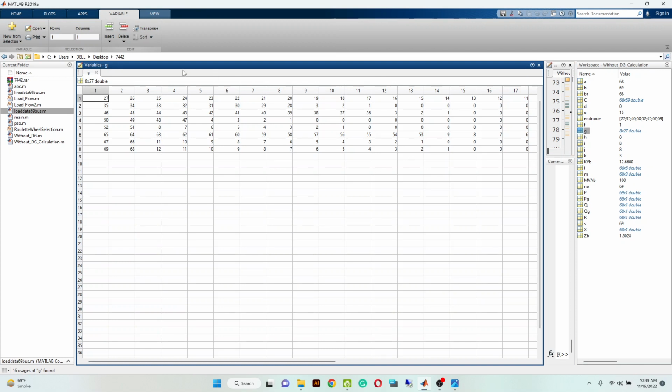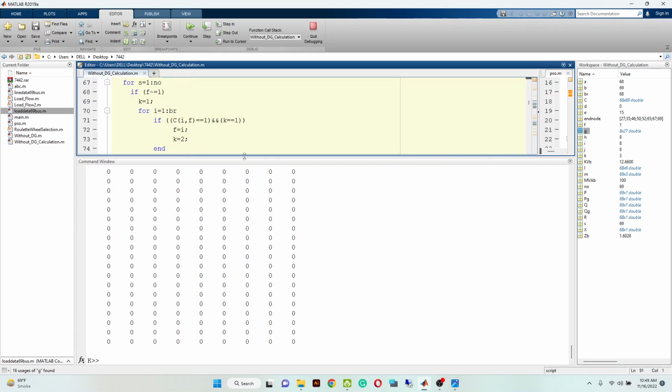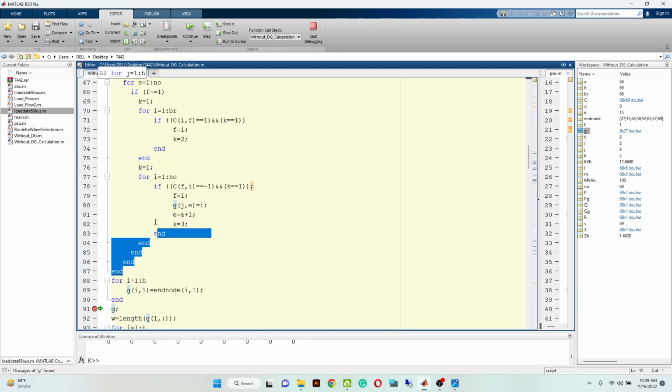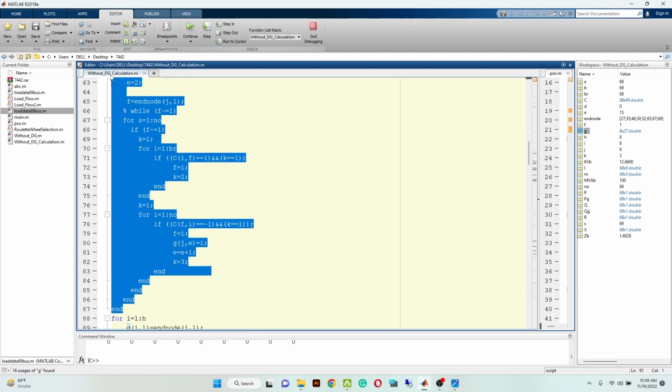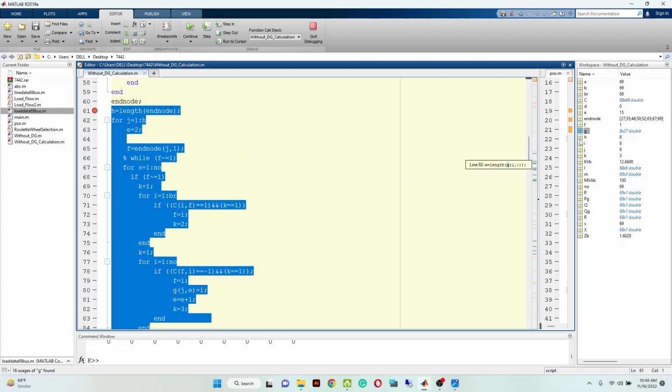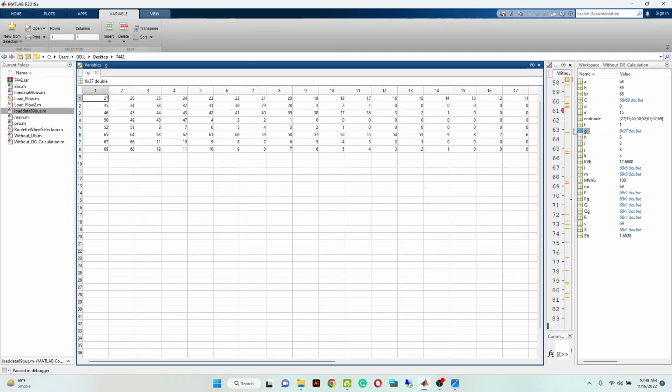And in this G section, in this code, we have arranged our buses. I mean, start from to bus, and from bus, and back toward the to bus, and also keeping in mind how many end nodes we have. So from here you can get an idea that we have eight end nodes. It means we have eight branches.